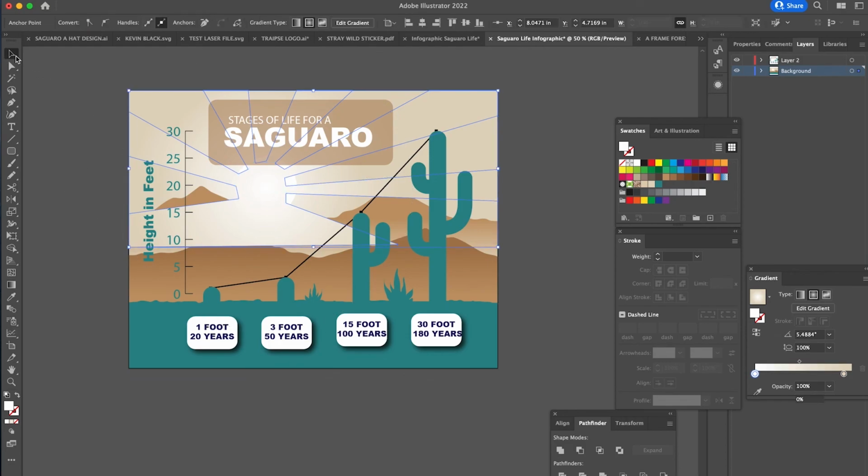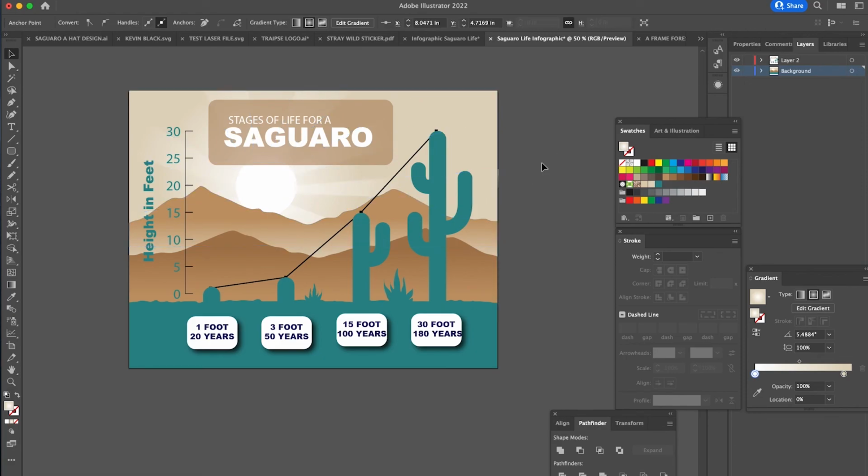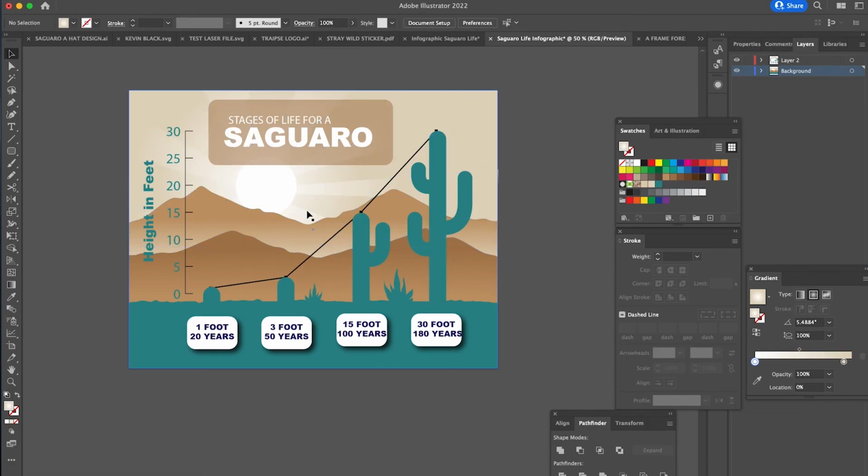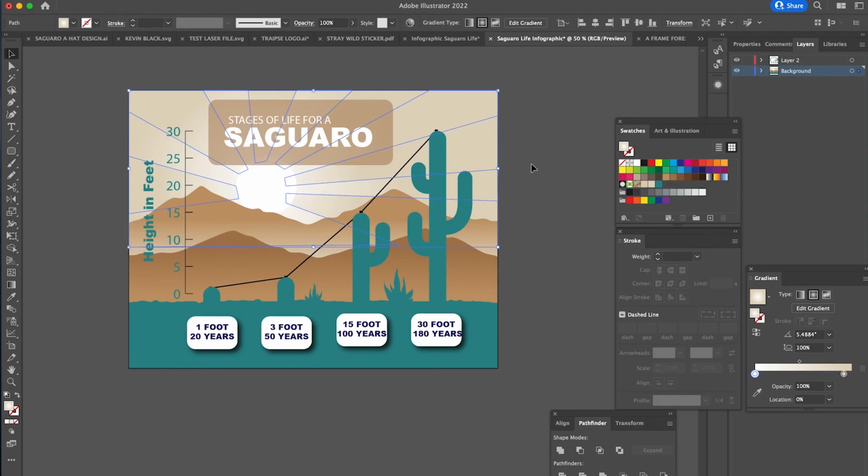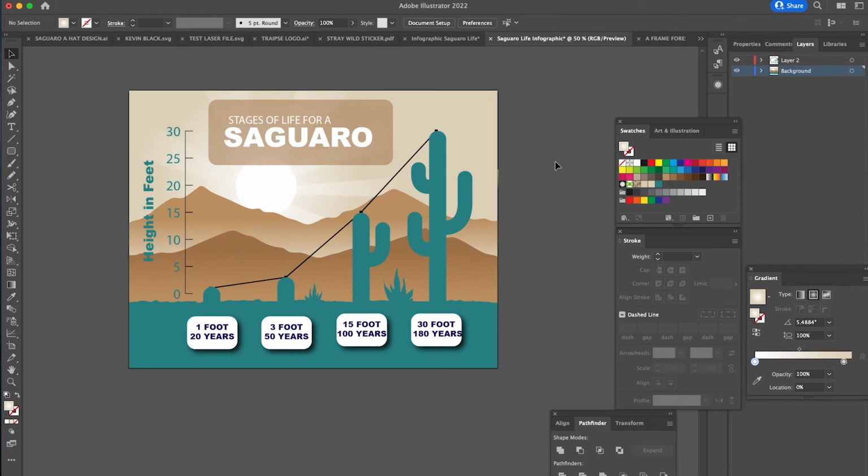So we're going to click on the black selection arrow. And now we're going to use Command left bracket to move it down in layers until it's below our actual sun. And now you can see we have this hint of rays coming out of that sun. And that's it for this demonstration of Illustrator.